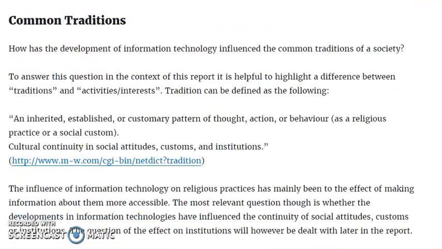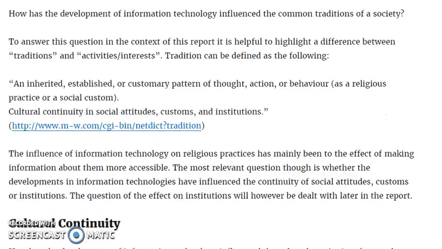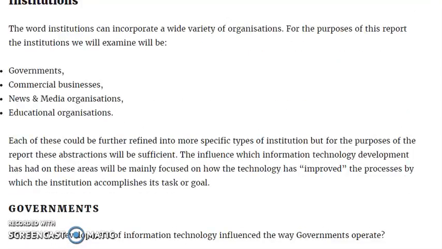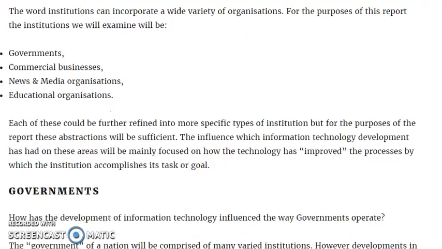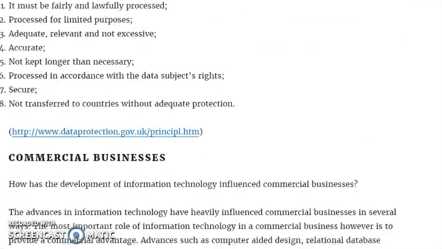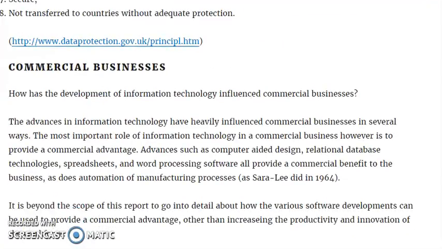And then it poses a question which I like, for example, how has the development of IT influenced the common traditions of society? And it gives a summary of what they believe the impact of IT has been on these different areas. They do it for each one of these, so it gives you a little bit of depth on each of the areas that they're talking about. It looks at government, it looks at business in general, and how things have changed.